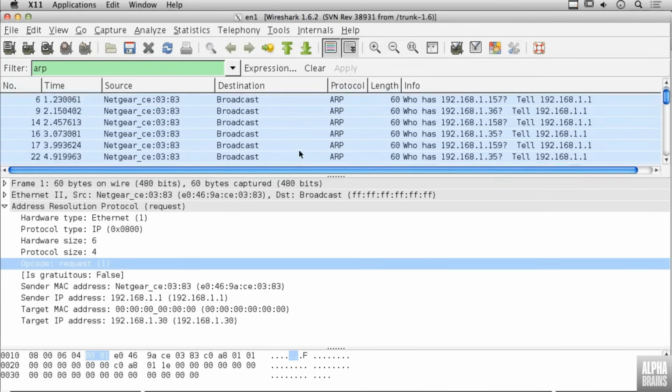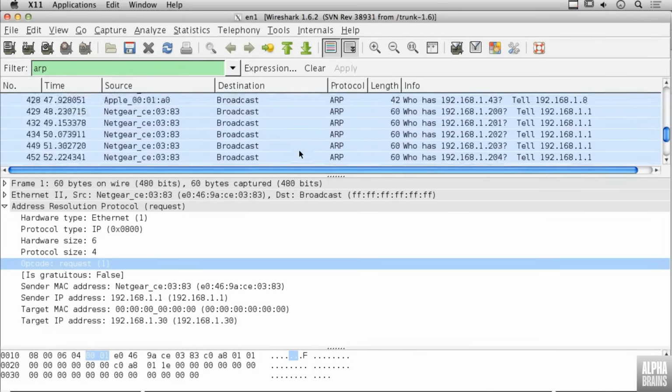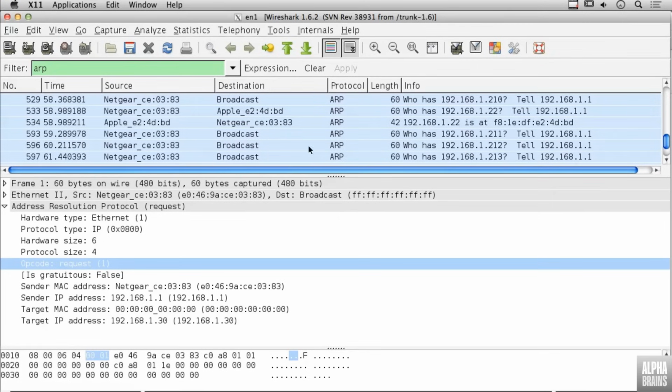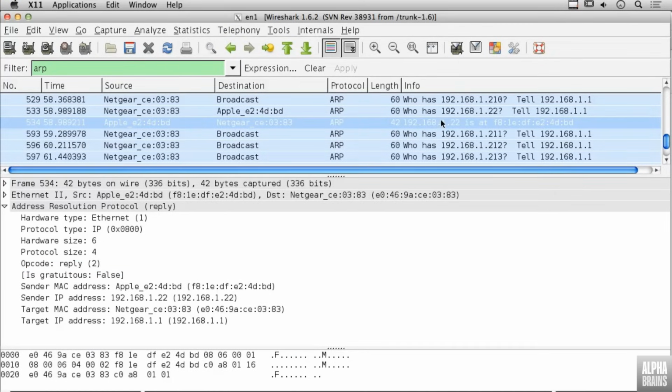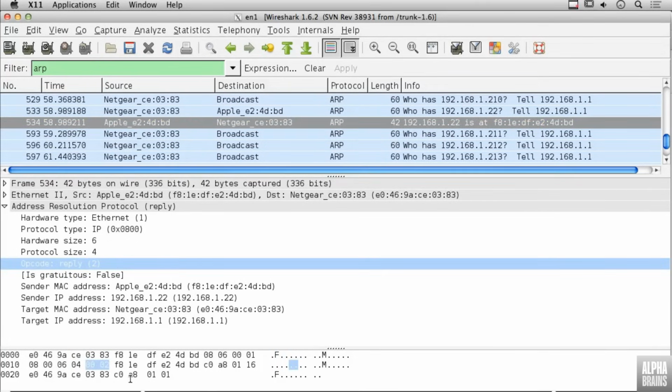And we should be able to find an is-at message. It may not actually correspond, but here happens to be an is-at message. So this is a reply. You can see an address resolution protocol reply here. And again, we've got an opcode of 2, and if I select that, you can see down in the raw message below, there's a 2 there. So that's my ARP reply.